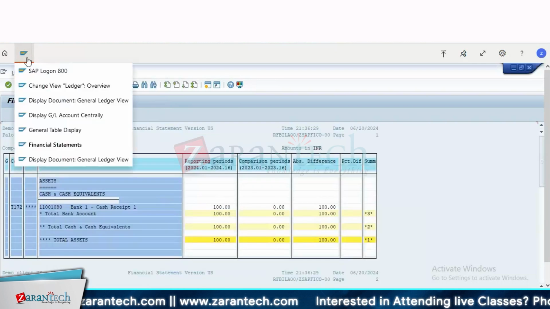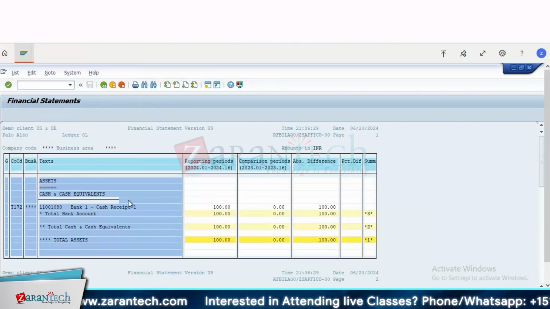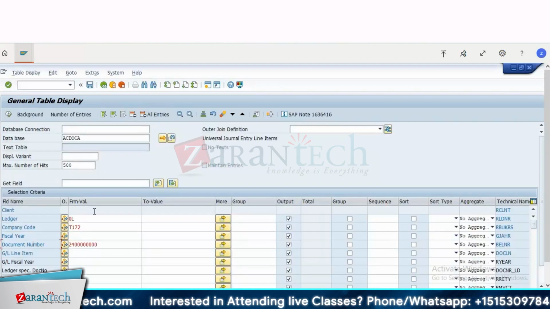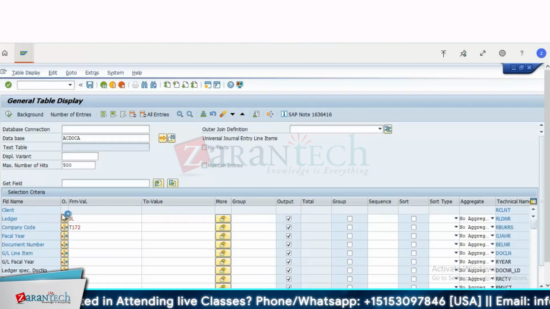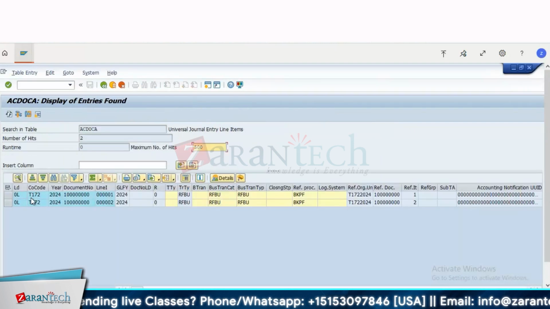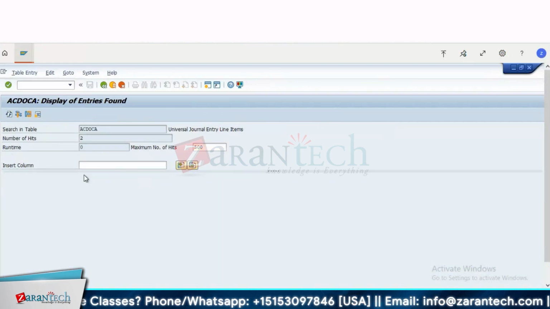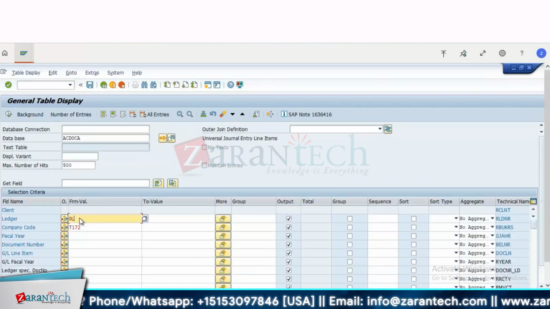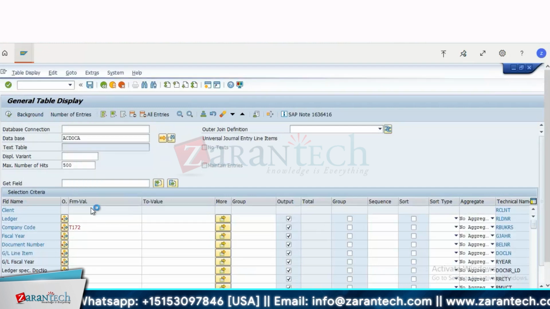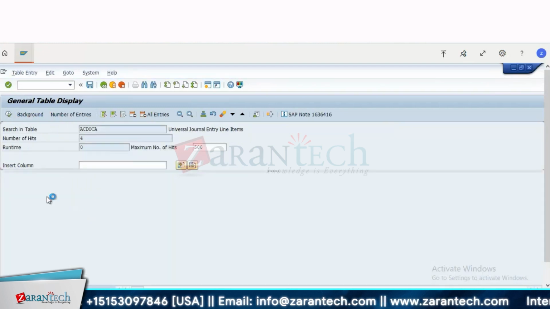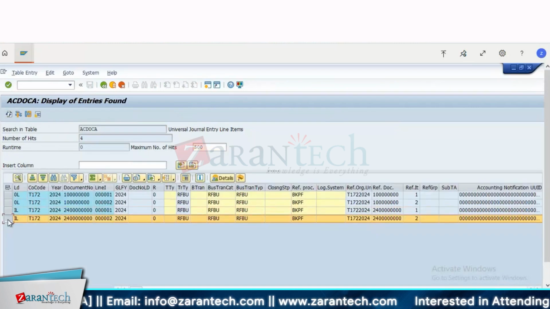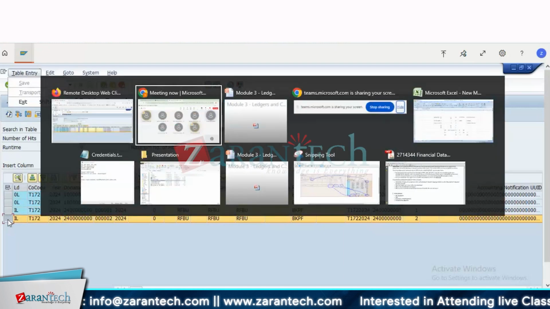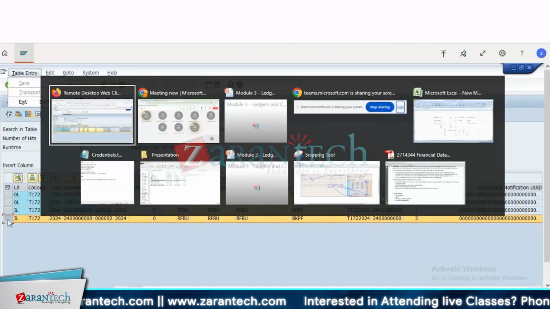If I go to this ACDOCA view, let me remove the document. It will show me the 4 entries: two line items corresponding to 0L, and two line items corresponding to IL. I'm not sure why the 5 series is not coming in the report. Probably that is not assigned anywhere, so that's the reason.